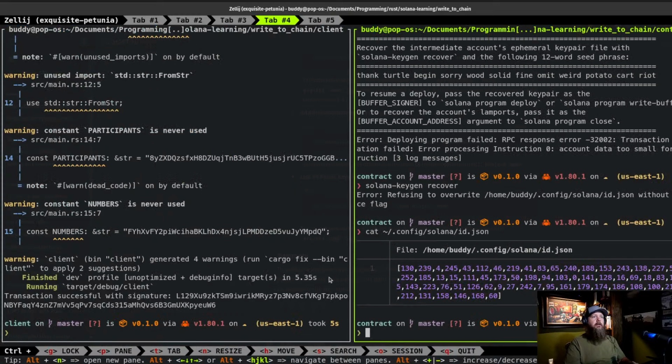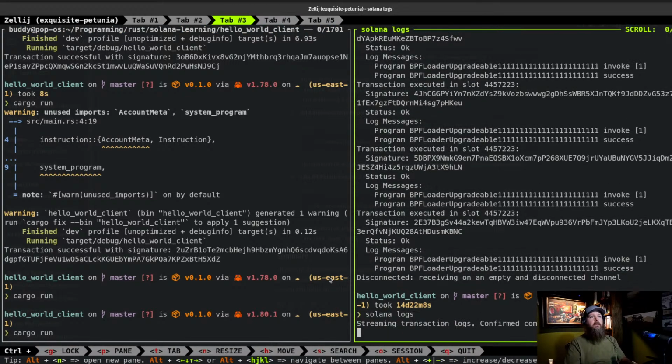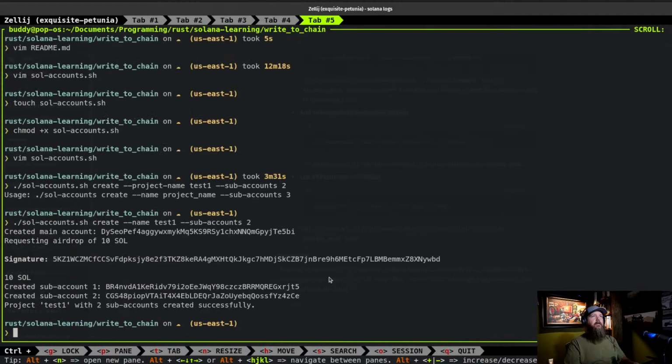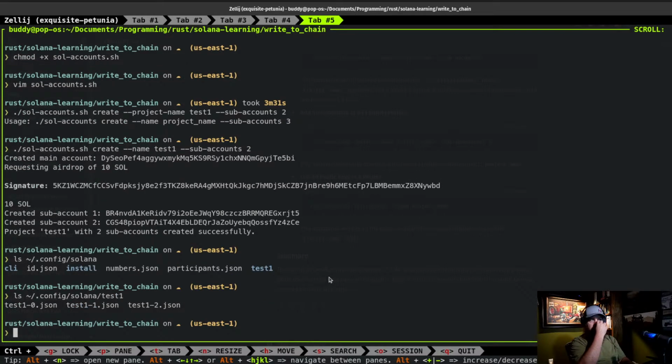Nice, nice. Look at our log. Oh, I didn't. Okay, that's fine. All right, now let's do ls config Solana. So we have test1. Nice. Test1, there we go. Look at that. Test1-0. Nice, nice.